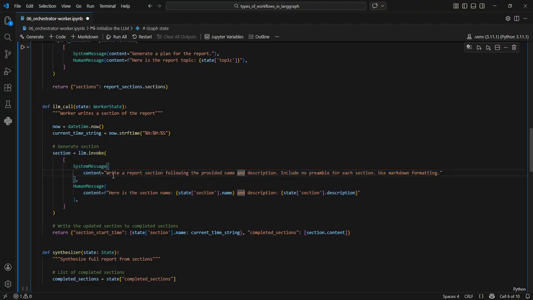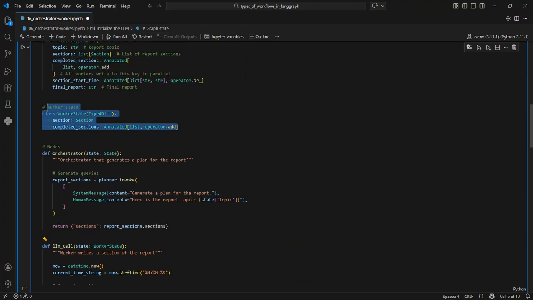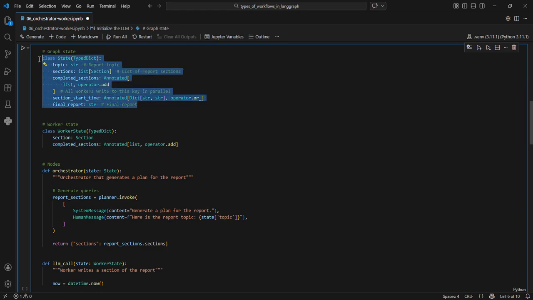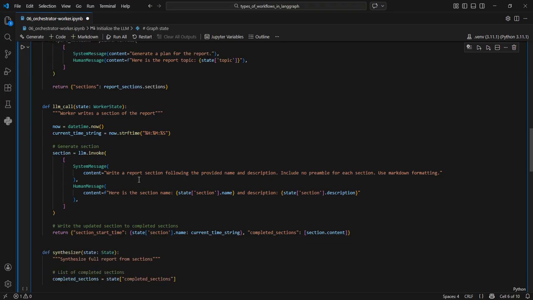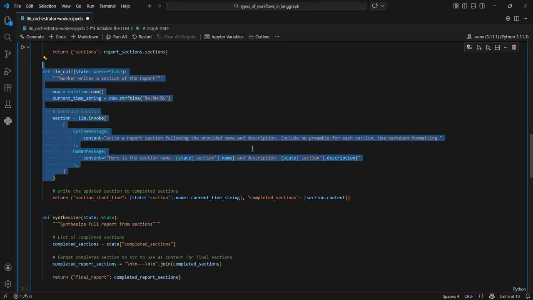So let's see what this LLM is doing. Write a report section following the provided name and description. Include no preamble for each section. Use markdown formatting. Okay. So here we have given the section name as well as the section description, which is coming from the state, which is of type worker state. Worker state is a smaller state which is independent. It only contains these two fields, section and completed section. It does not contain the complete output. Okay. So this will be controlled by a different router, which I will show you later.